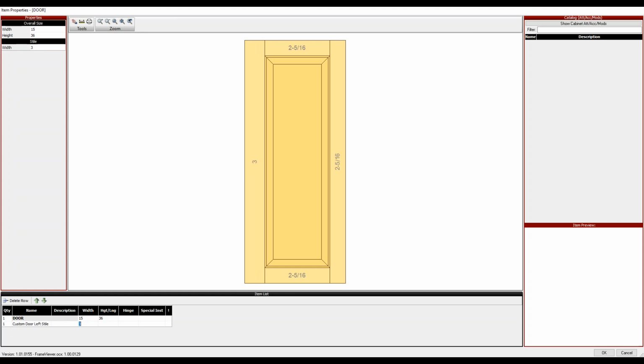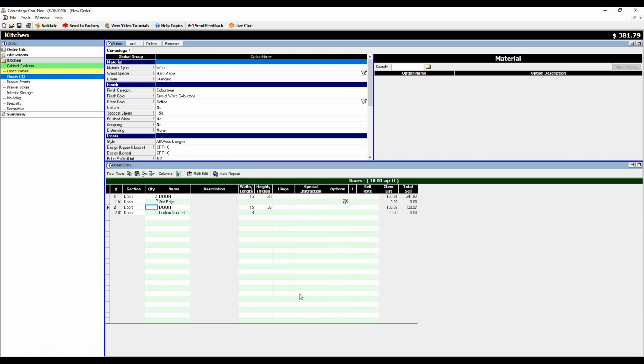If I drag that over, you'll see the whole thing. Custom door left style 3. I click OK. Just like on the other line, it pulls it out back over. I have custom left door. And you can always drag these if you can't see all the information. You can drag them across.